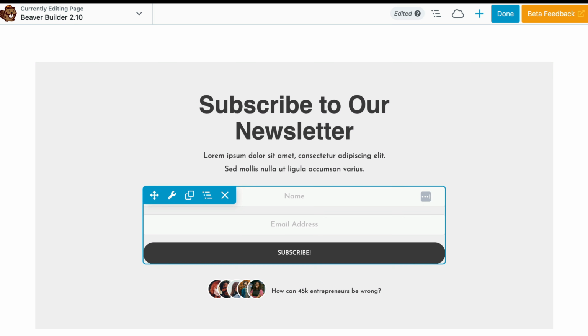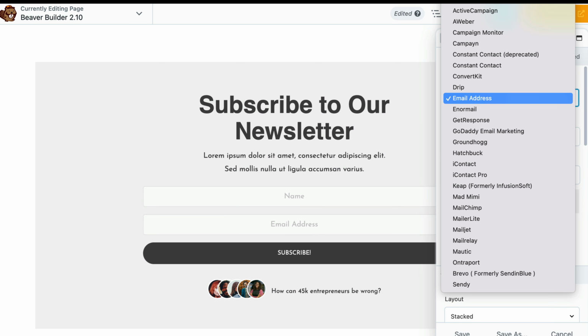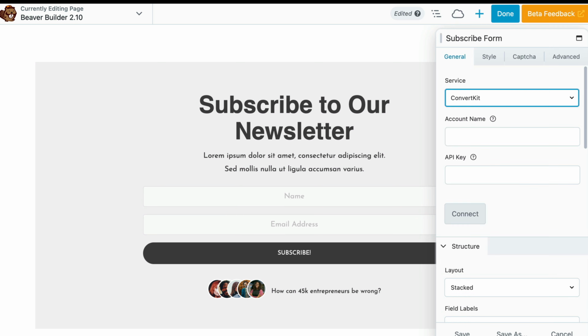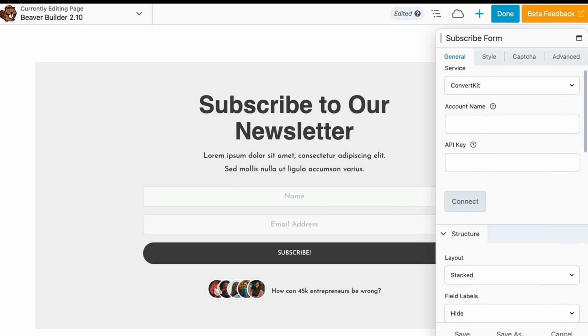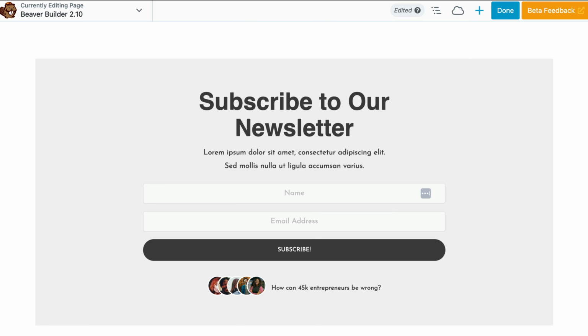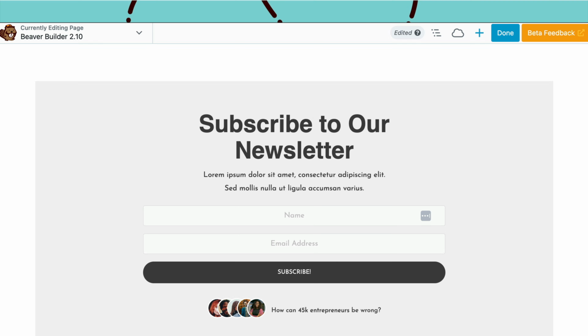If you're using Kit, formerly known as ConvertKit, I think you'll like the update to the subscribe module. It now supports Kit's custom fields. This allows for more advanced audience targeting and segmentation for your email campaigns.